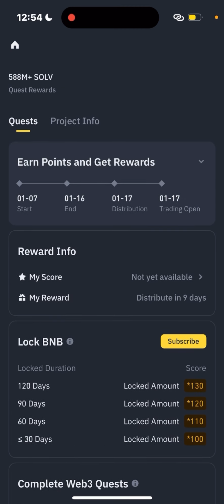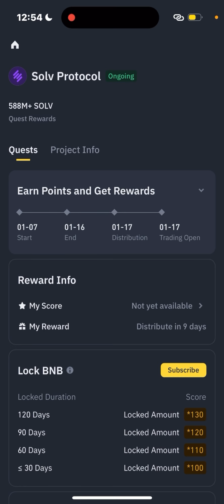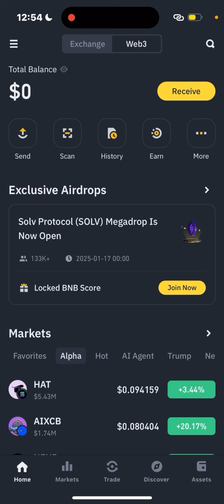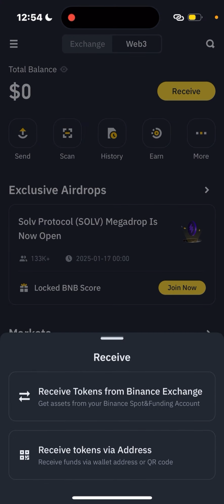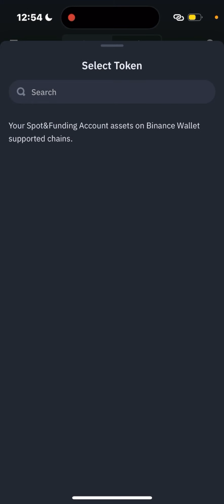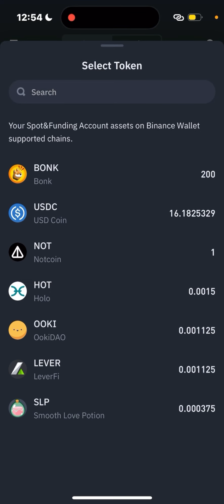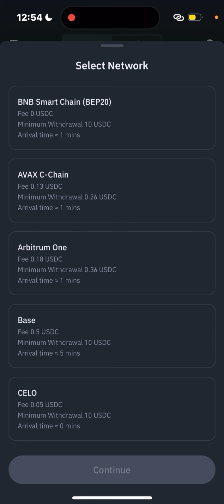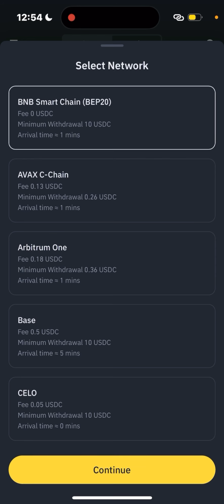But before you start a quest, make sure you have deposited some money inside your Binance Web3 wallet. Let me show you how to do that. Switch to your Web3 wallet. After switching to your Web3 wallet, click on Receive. Let's receive tokens from Binance Exchange. You see we have USDC. Click on it, and you have to deposit on the BNB Smart Chain. Click on Continue.